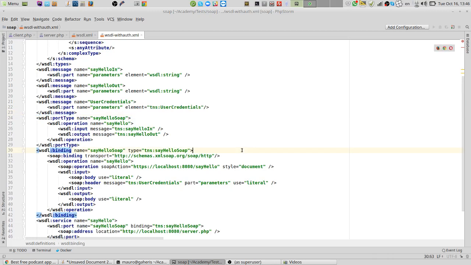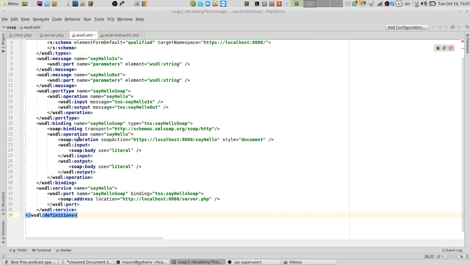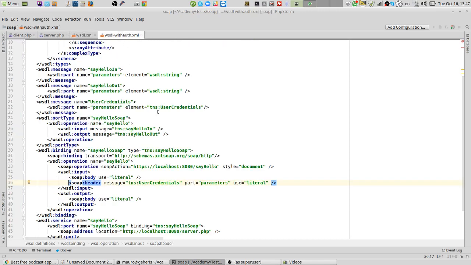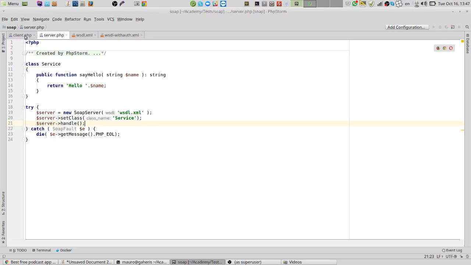And the most important thing is here, you can see that in the definition of the operation, let's go to the original one. Definition of the operation was fairly simple. The input was simply a body. And now we have another thing that we want to use, which is the header, which should contain the user credentials. Okay, good.